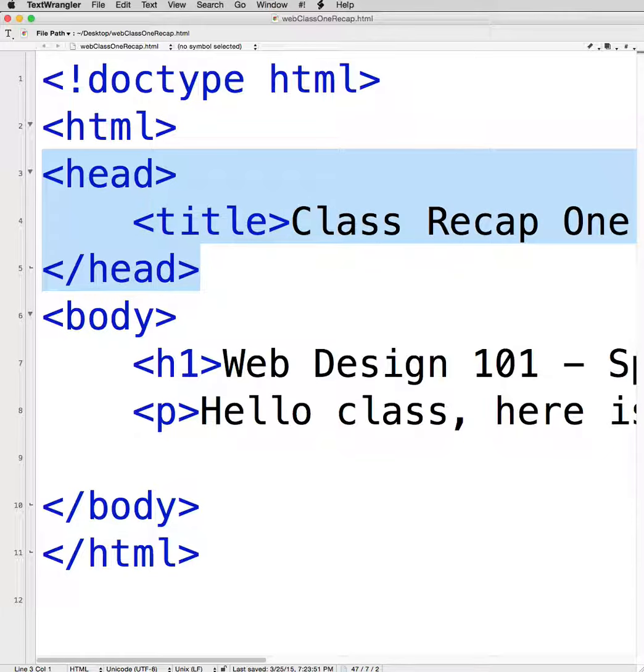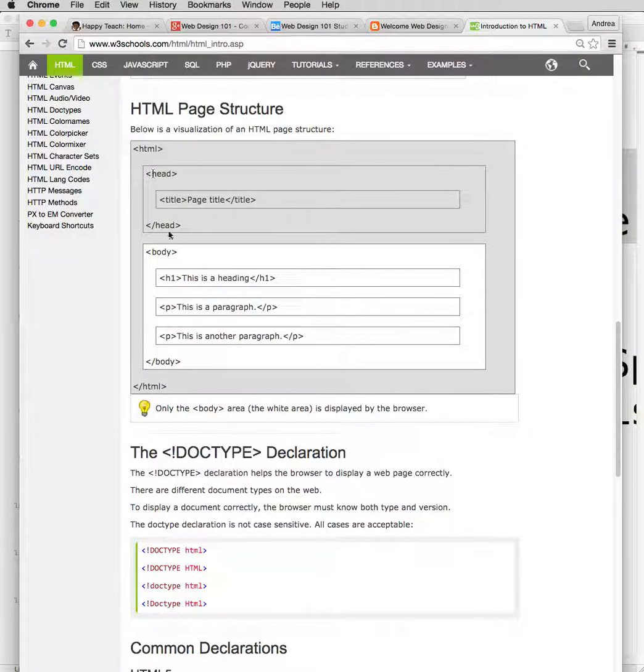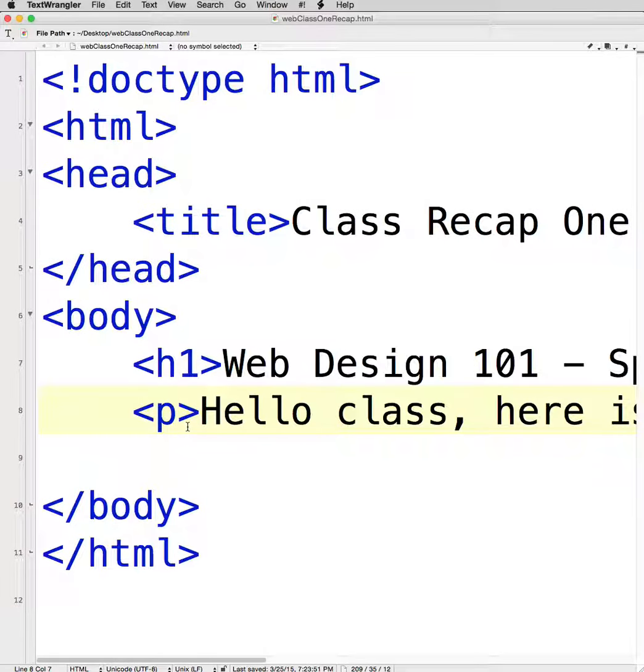Okay? So for my visual learners, that's what this box is showing right here. It's showing the outside of head, and the title is nested inside of it. Okay, and then we have our body. So our body is also a box, and each element that we put inside of that box is also its own box: H1, P, and P, and another paragraph tag. Okay, so this is how HTML looks. This is how it works.